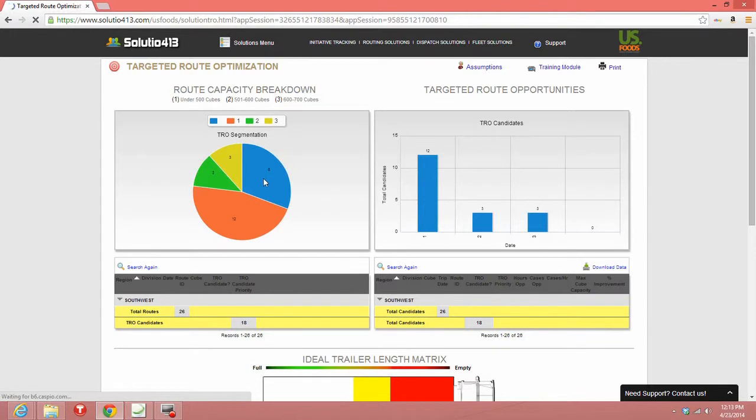Now, what the solution has done for us so far is it's actually extracted routes to target for route optimization based on certain criteria. To begin with, there are 3 priorities here. And this priority classification is prioritized by cube on those particular routes. For example, those in orange that are classified as number 1 priority, there are 12 of those routes for this date range that are under 500 cube. And you read a subsequent priority 2 and 3 the same way.